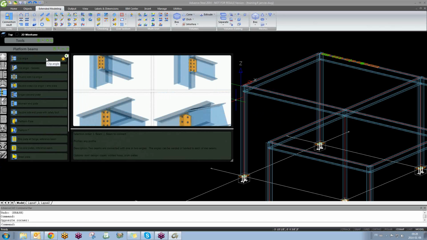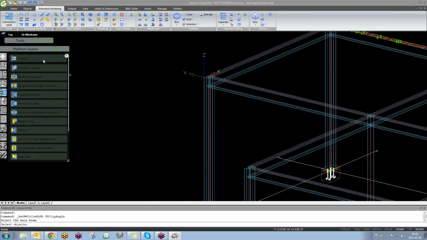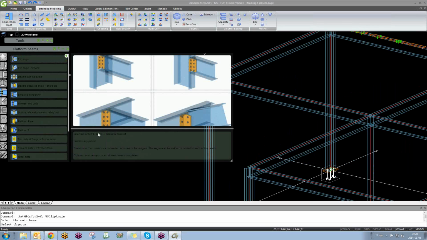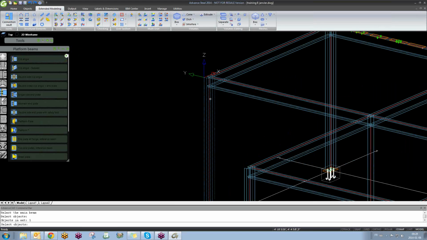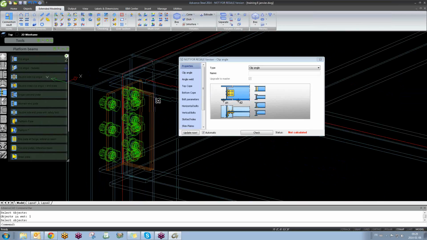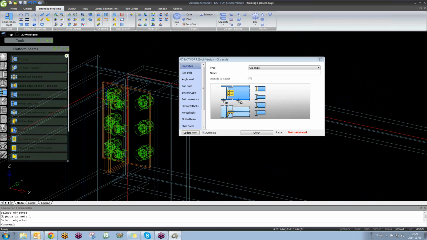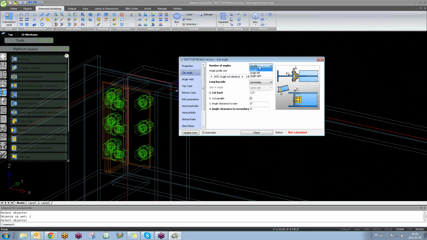So when I pick this option, as they say here, I have to select the column first. So the column first, enter, add the beam second, enter. This is the one by default. It's bolted, you see it? Without any copes. But if I go here, clip angle, is it double or single left or single right? Right now it's just single right, so we'll put it double.